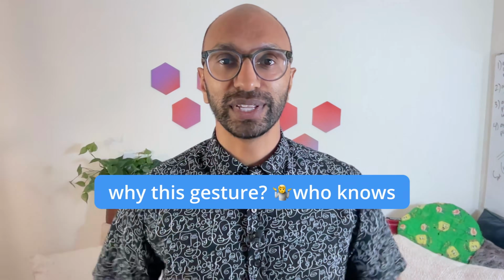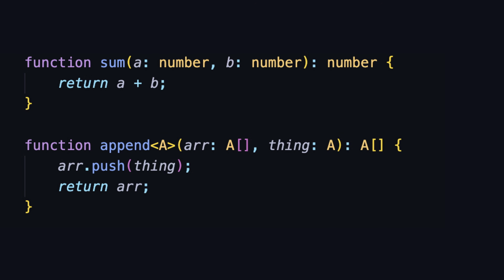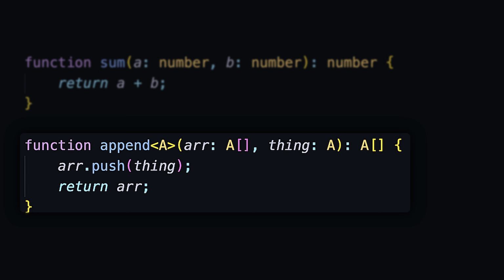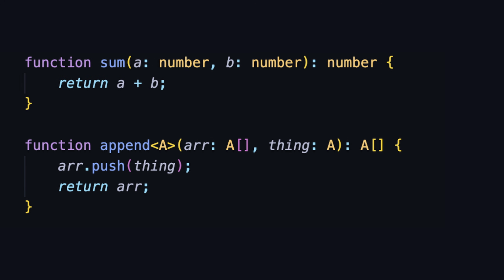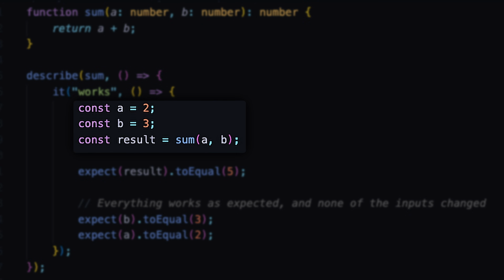First off, a puzzle. I have this function which will add a number to another number. I also have this function which will add an element to the end of an array. How are they different? Let's see the difference I'm trying to get at with a few tests. Consider this test case of our sum function which adds two numbers. We'll start with our two inputs a equals 2 and b equals 3. We'll store the output of the function on those two values into a variable called result.